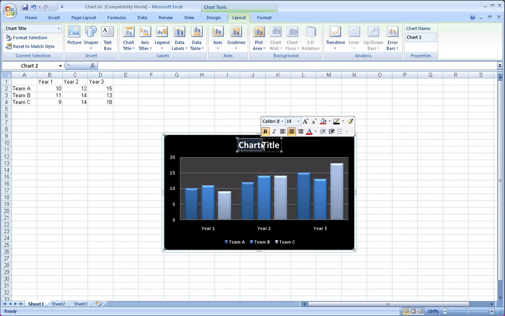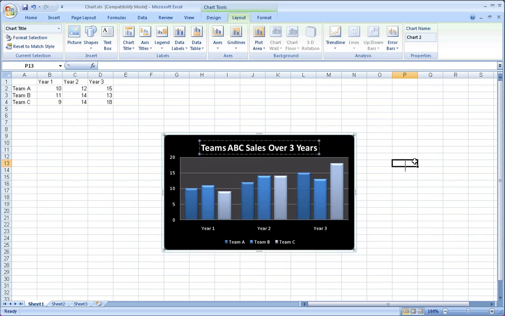But you always should have a title on your chart, and I think above it is quite good. So I'm going to call this Teams A, B and C Sales over 3 years. Okay? I might capitalise the O just to make it look a bit neater. Oops, didn't mean to hit return. You don't need to hit return, you can just click to finish your adding.